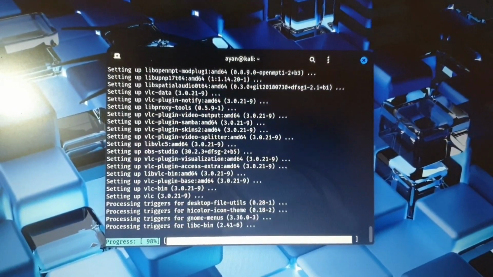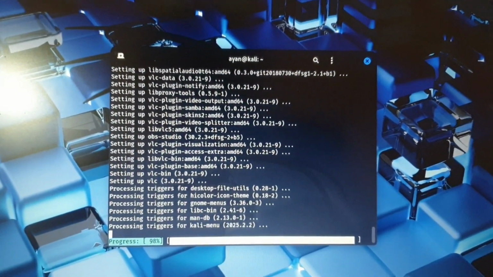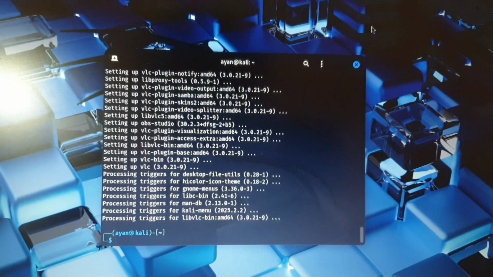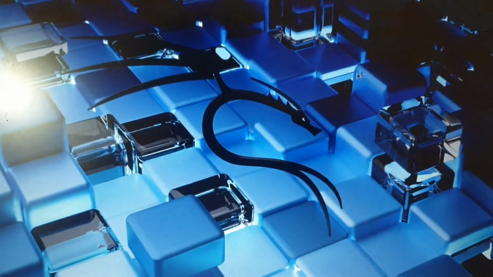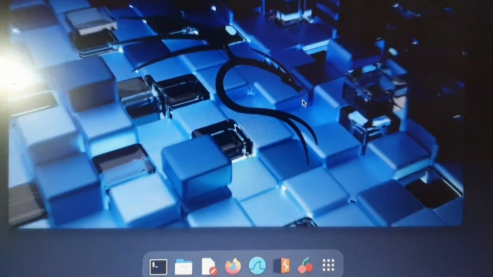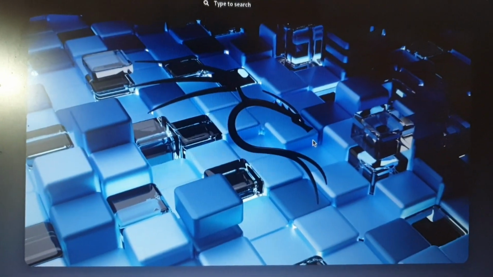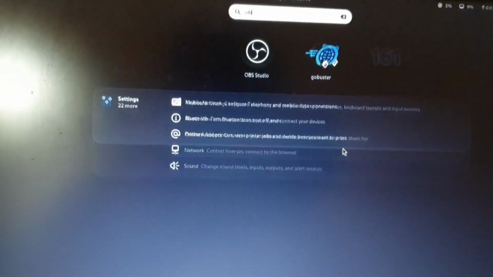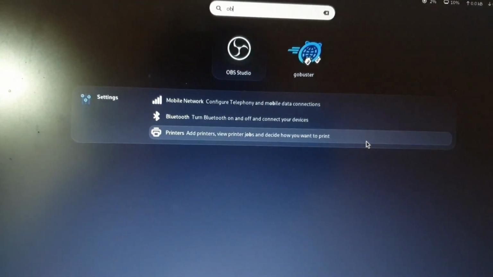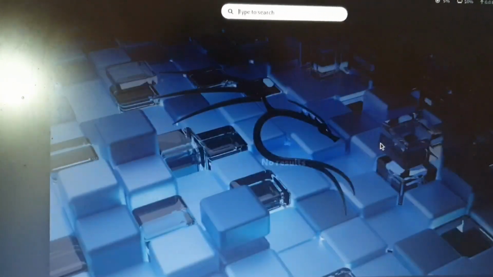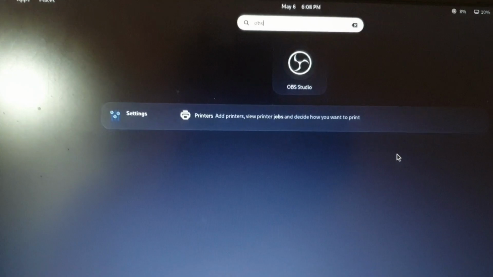The installation is about to be finished, and now as you can see the installation is finished. Now you can just close this terminal and go to your apps section, and now you will find your OBS Studio as well as VLC Media Player. Let me search for it for you. OBS Studio right there, and the VLC Media Player as well. Now we have both of the software installed.